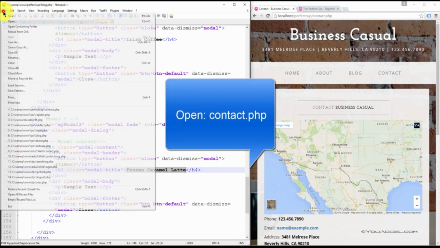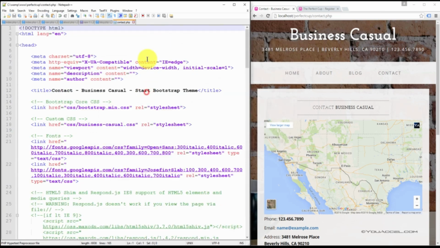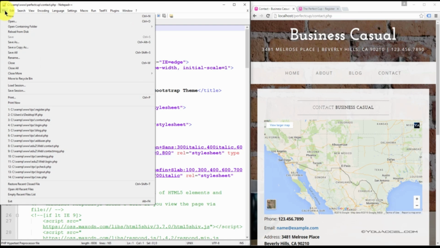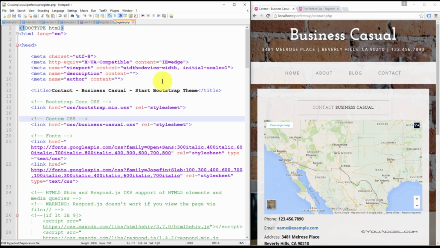Open contact.php in your text editor and save this file as register.php. So just go to File, Save As, and type in register.php. Now we need to make some basic edits to this page. So on line 12, just change the title.